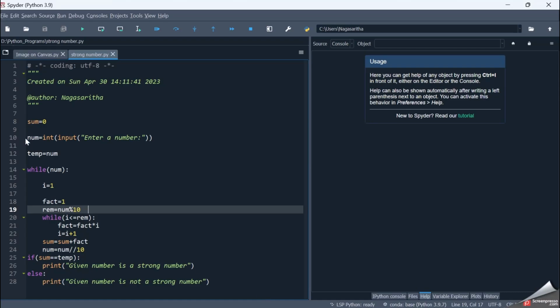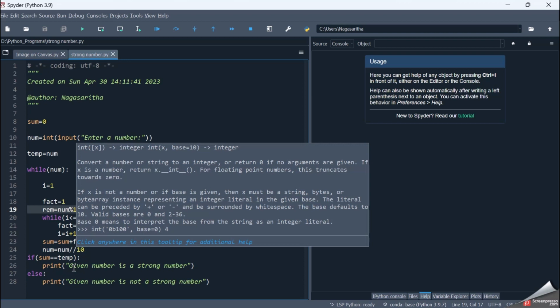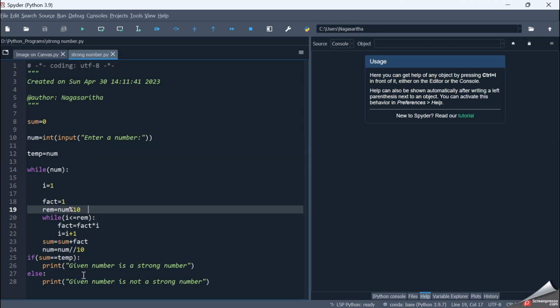So this is the code. Sum was initially 0. Number is nothing but the entered number from the user, and I'm storing that number in a temporary variable, and this checks if sum is equal to temp. If it is equal, then it prints given number is a strong number, else it prints given number is not a strong number. So basically friends, here we are checking if the number entered by the user is a strong number or not.